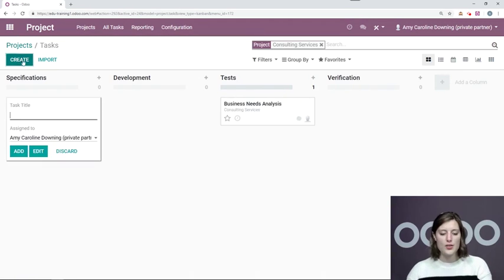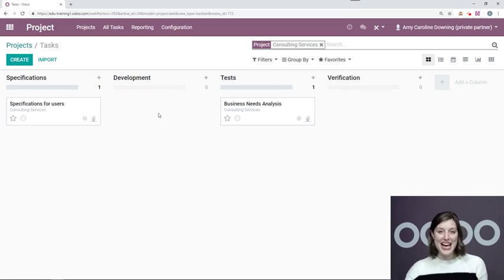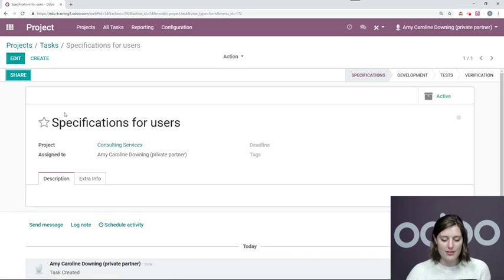I'll create a new one as well that will go into my first column, and I'm going to call that Specifications for User. Okay. All right, so now I have my first two tasks, and let's enter one to see what it looks like and all of the options we have here.